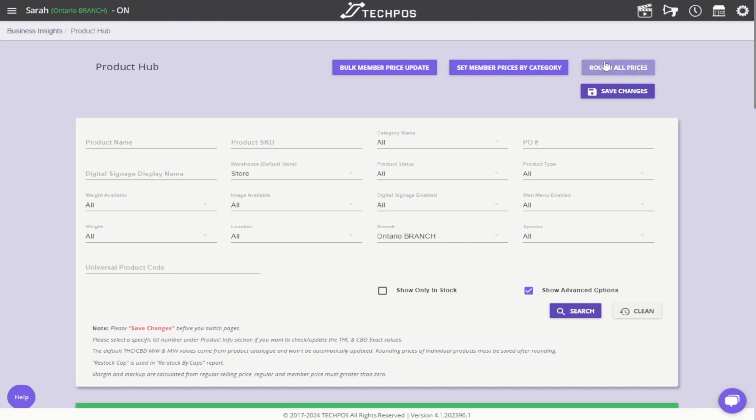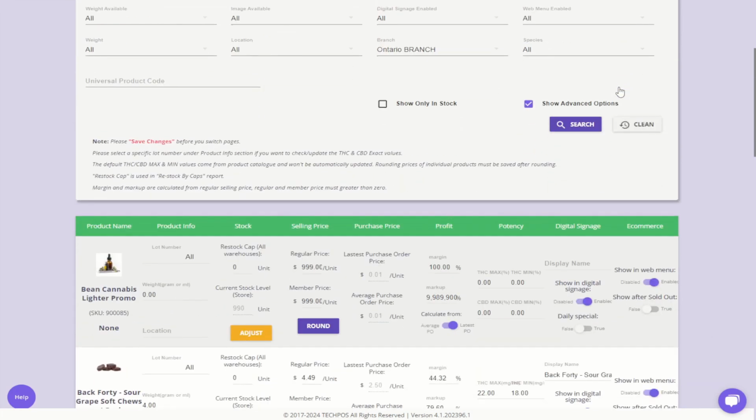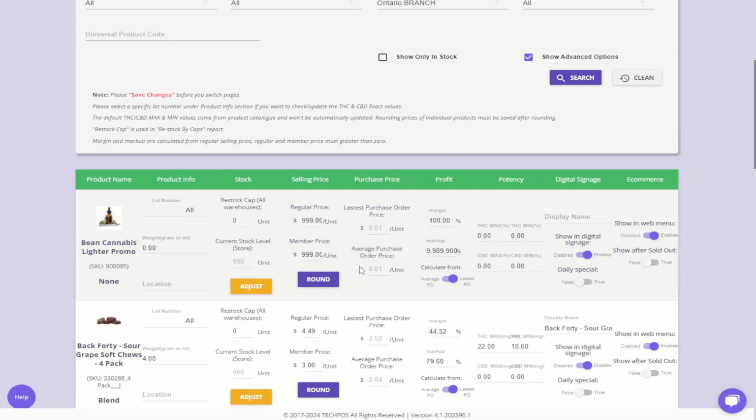We can round pricing on an entire catalog level. We can also do that on an individual product level. We can change our pricing from here, both from the pricing itself or from the margin or the markup.